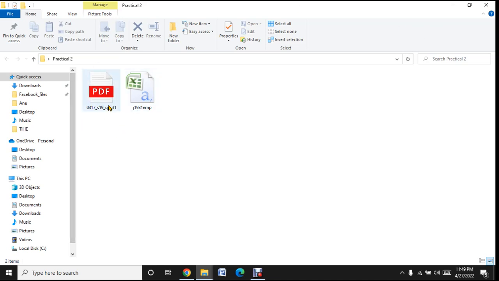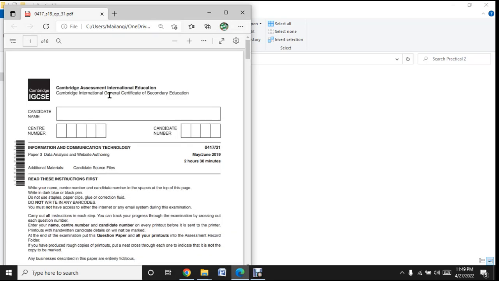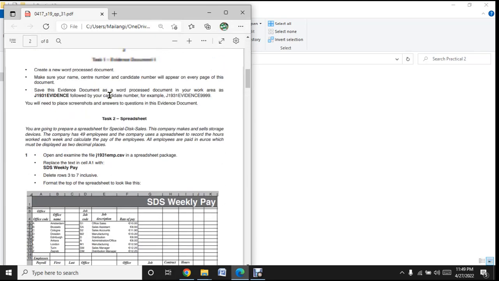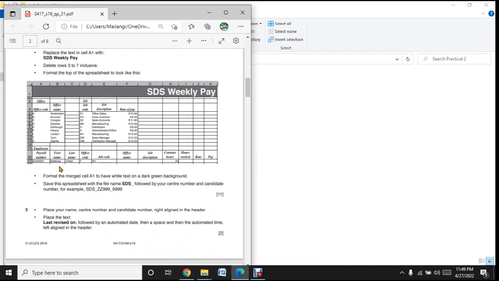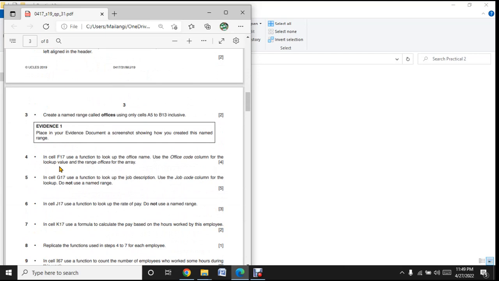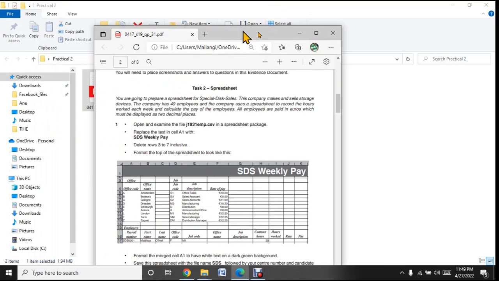Right, so these are the two files. I'm going to open up the PDF file, which gives us the instructions for the practical. And I have asked you to do task number 2. Every time that evidence shows up, you do not need to do the evidence now. You will be required to do it later on. But we're just going to do a few things before we can do the evidence.